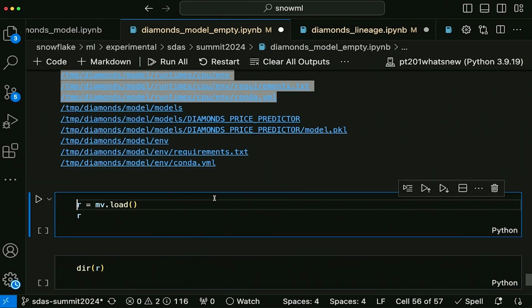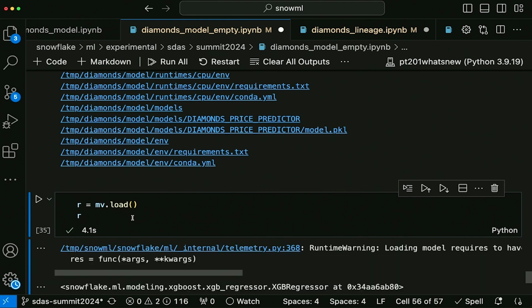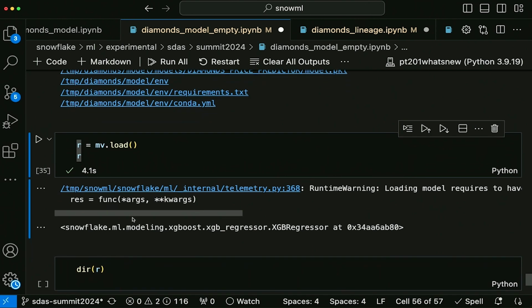If you, for any reason, need that model to be rehydrated in Python, we understand that it is needed. There are a lot of libraries like SAP and other Python SDKs that require the real model Python object. How will you rehydrate that? That is also possible through mv.load. So you just load it. It will bring the same XGBoost regressor model into your Python environment.